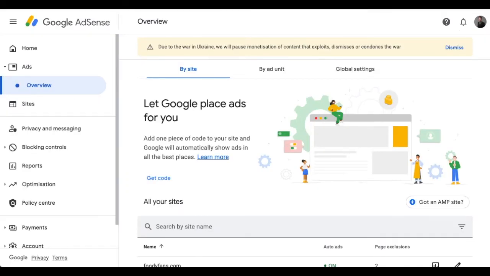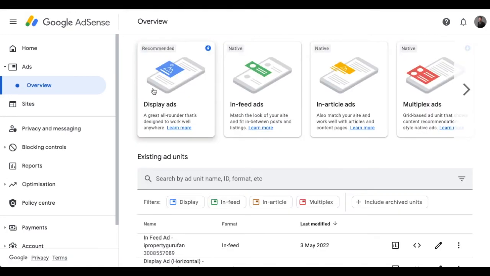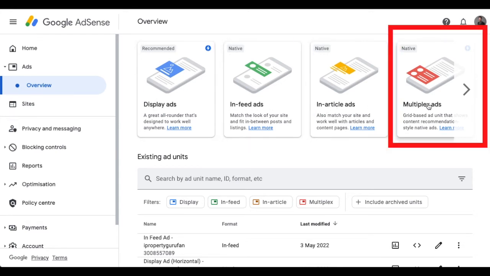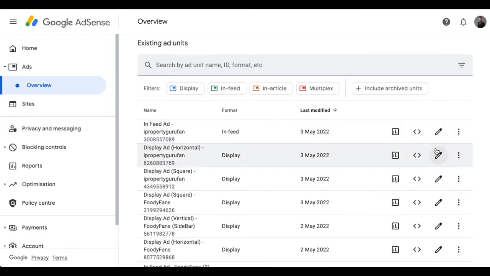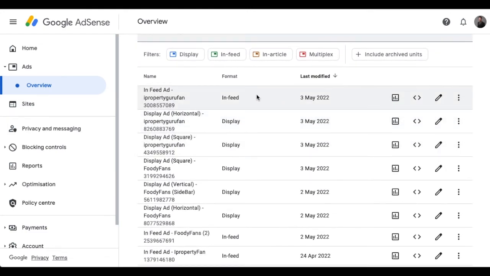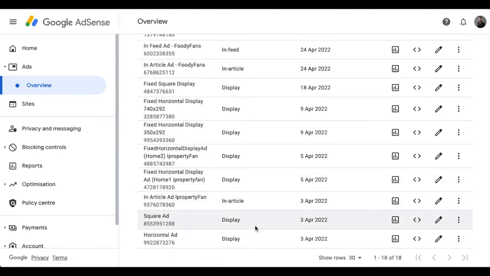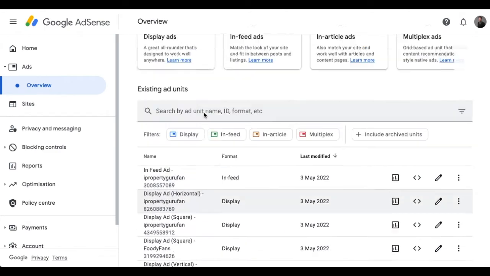So we're going to learn how to put the ads manually in our website by going to ad units at the top here. The ad units we have here are display ads, in-feed ads, in-article ads, and multiplex ads. We see here below some examples of ad units that I've created: in-feed ads, display ads, in-article ads, and so forth, for the different websites that we have, like iProperty Fan, Foodie Fan, and iProperty Guru Fan.